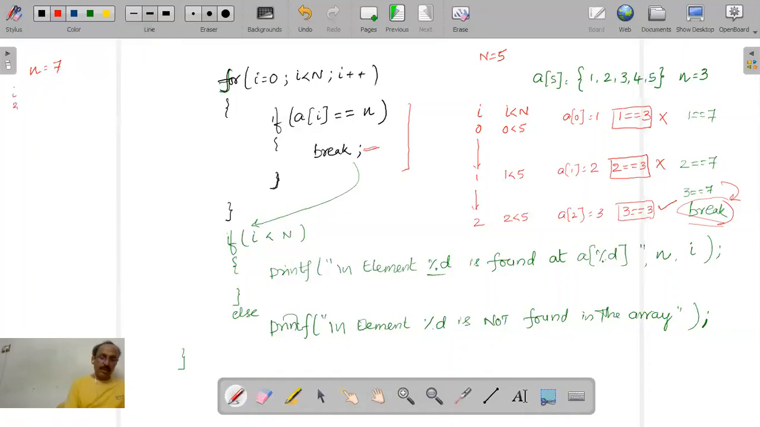I value is 3. When I is 3, what am I supposed to check? I need to check the condition I less than n or not. What is I? 3 less than 5, because it is true. So I need to check a of 3. A of 3 is 4. What am I supposed to check? 4 double equal to 7, which is false. Increment the value of I.